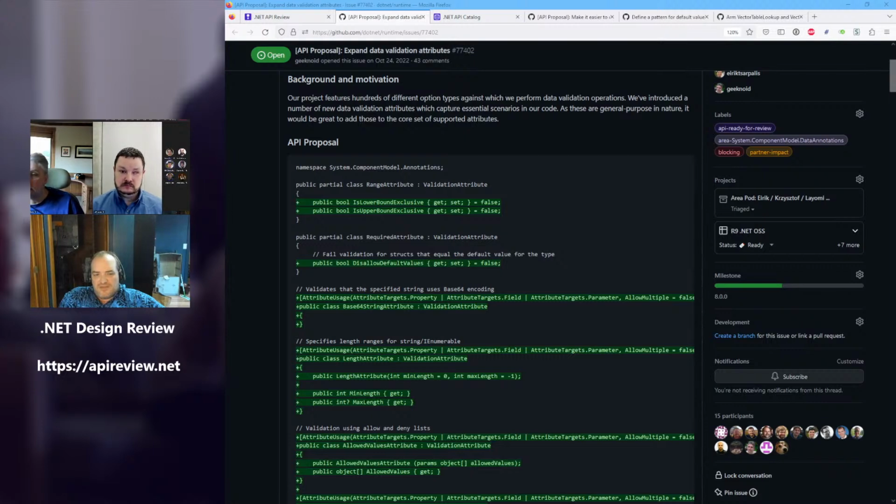How about disallow all default values? And okay, so if you set that to false, then it just disallows null. Yeah. Otherwise, it disallows null and default values. Yeah, every default value that exists in the type system. I think that's reasonable. That's clean.